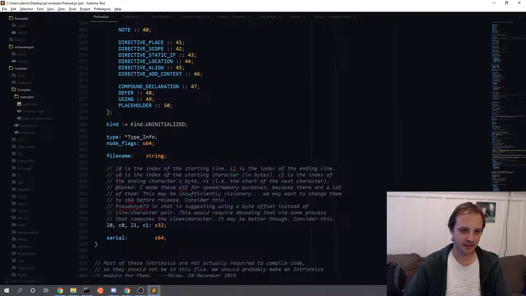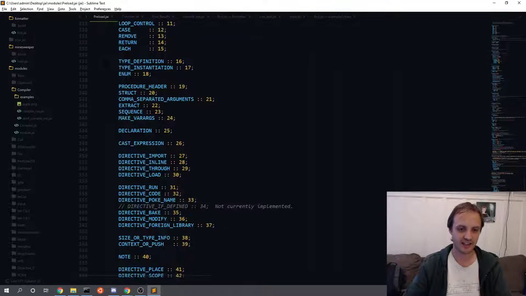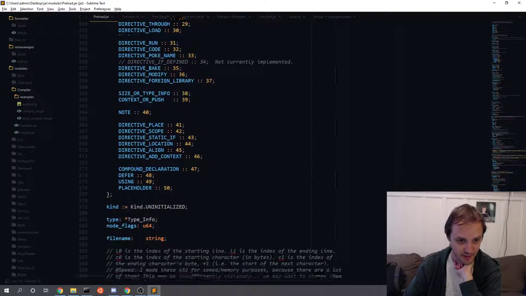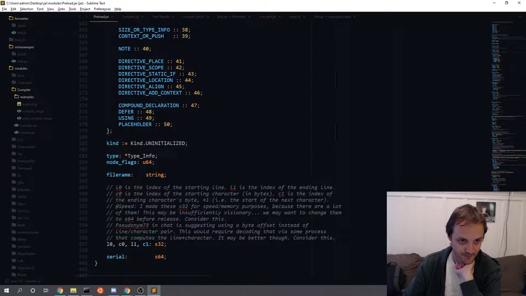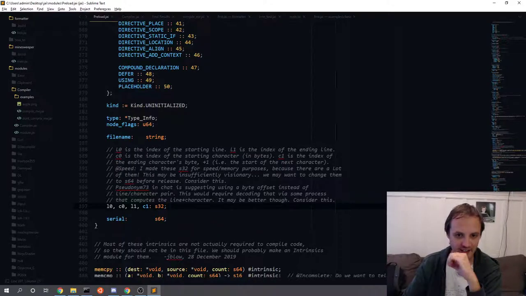Okay, so this is a big thing. Okay, so this is the base node. And there's all these kinds, so this is sort of the same structure that we saw before, where you have to manually cast it based on one of these numbers. There's some flags. And it has a file name, and it has some metadata of where in the file this is located. So let's look at this real quick.